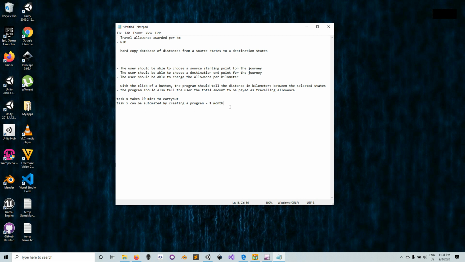So imagine if that program takes a month. You begin to wonder, why should we take a whole month to automate a process which usually takes just 10 minutes? But really, the power of the program begins to show when, after finishing your program, that same task X is carried out a million times.